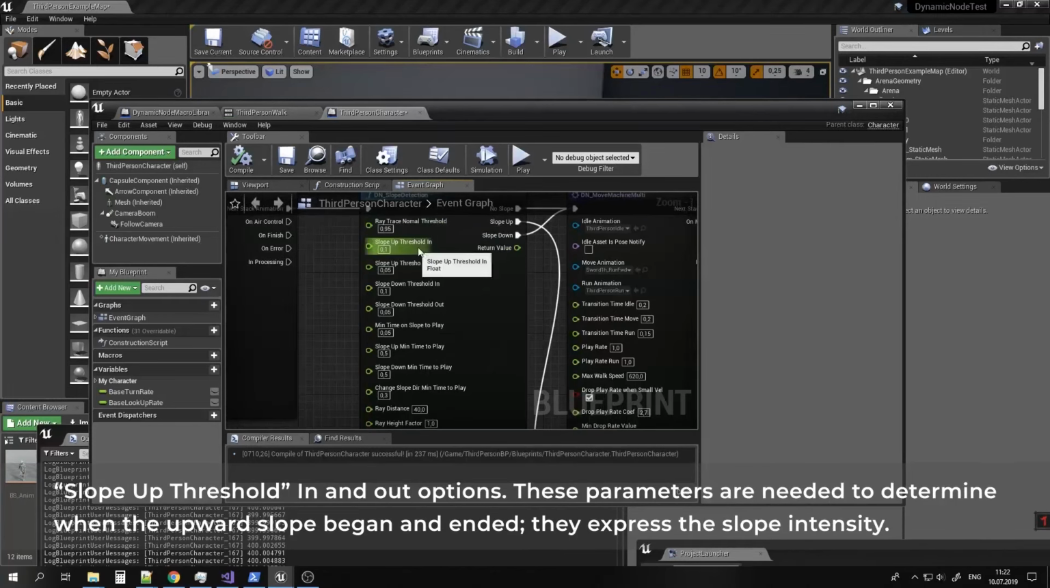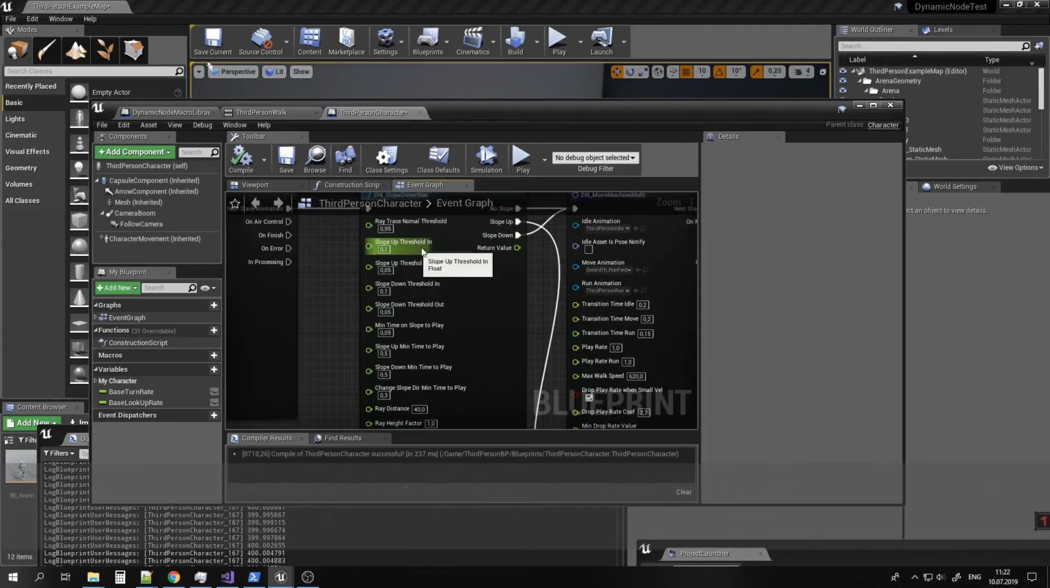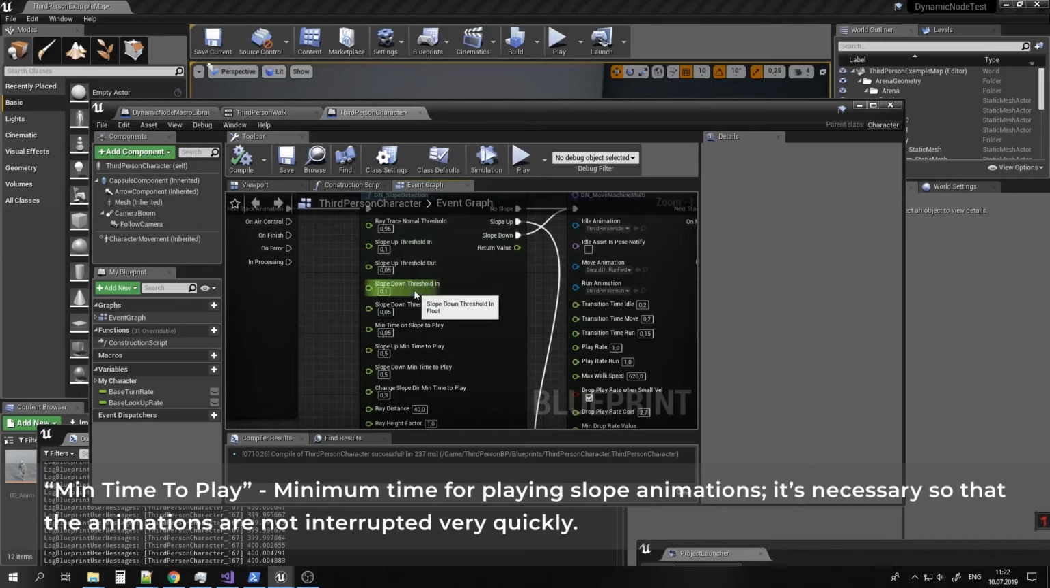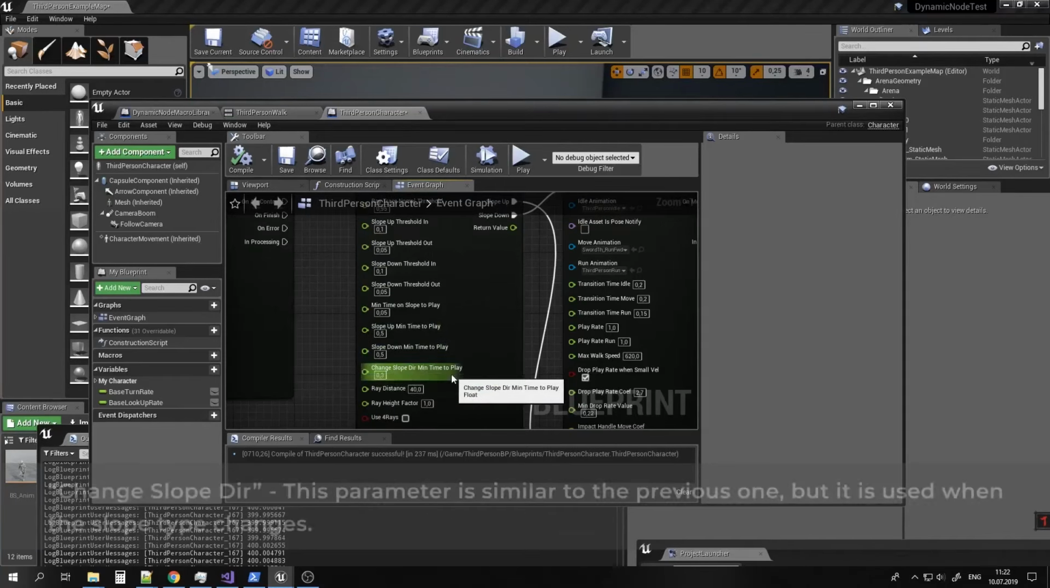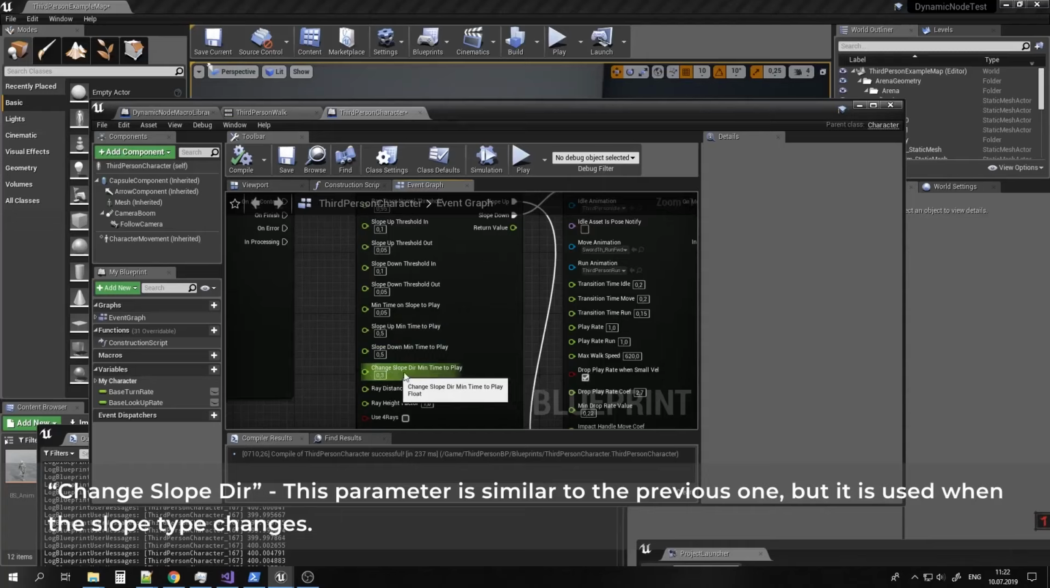Slope up threshold in and out options. These parameters are needed to determine when the upward slope began and ended. They express the slope intensity. The same refers to the slope down. Min time to play: minimum time for playing slope animations. It's necessary so that the animations are not interrupted very quickly. Change slope dir. This parameter is similar to the previous one, but it is used when the slope type changes.